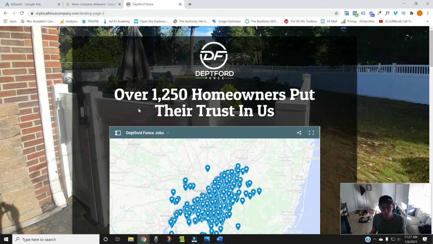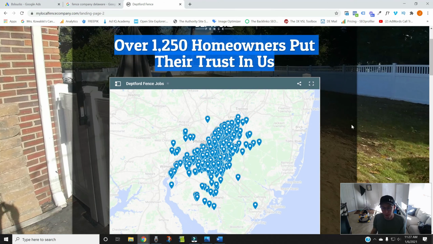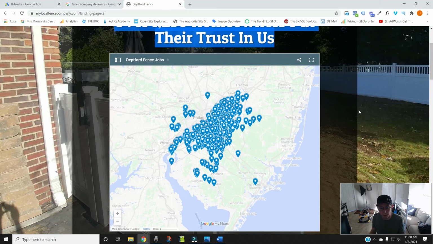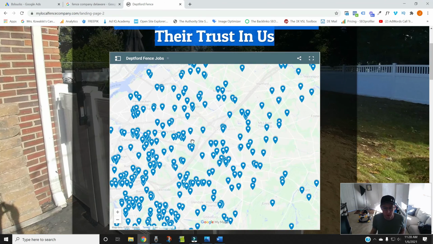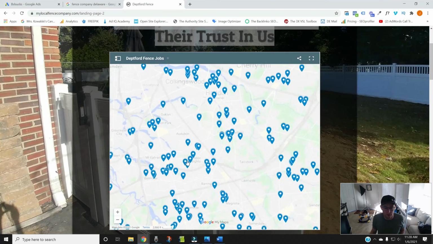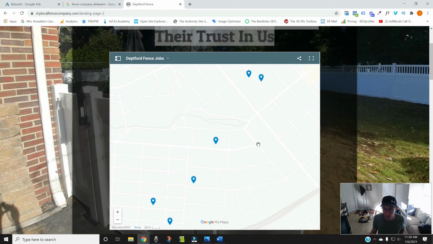Okay, so for this, I have about 1,250 homeowners put their trust in us. Now, if you look down here, I was actually able to find, if you use Google My Maps, you can actually upload all your jobs into this. So then they can actually search, like just say, here's a cluster, Haddon Heights. Pretend I lived here, right? Just for the hell of it. Look at all these houses that were done right around the corner from here.